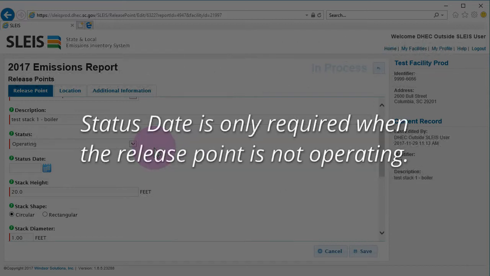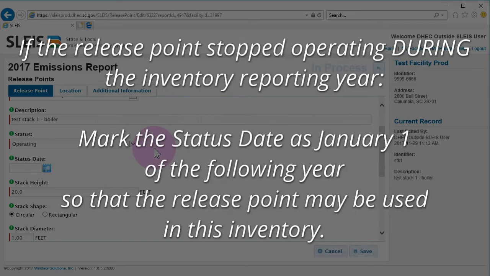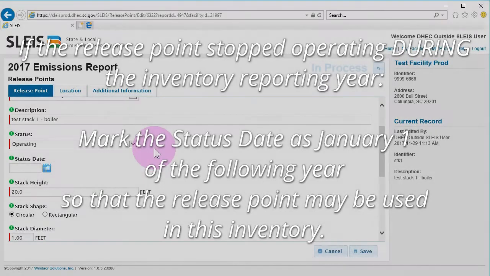Status date is only required when the release point is not operating. If the release point stopped operating during the inventory year reported, it is best to mark the status date as January 1 of the following year so that the release point may be used in this reporting cycle.